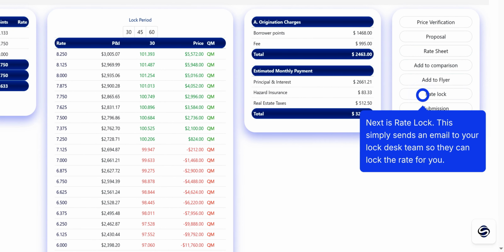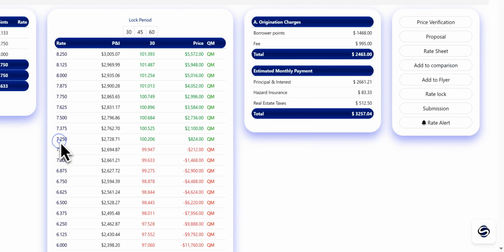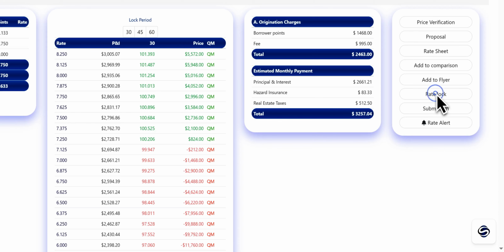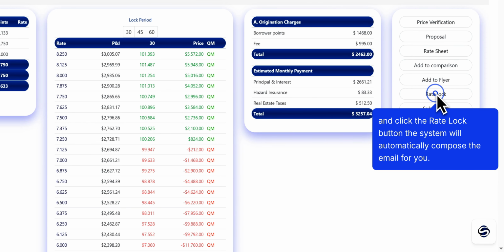Next is Rate Lock. This simply sends an email to your lock desk team so they can lock the rate for you. Just select the rate you want to lock. And click the Rate Lock button. The system will automatically compose the email for you.